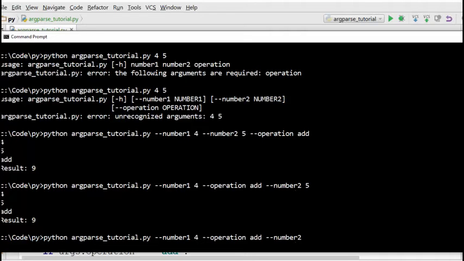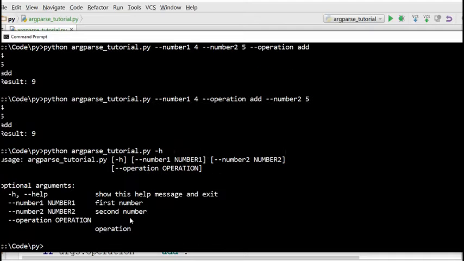Okay. All right, now let's look at the help, how the help looks. So when you say -h, it shows this help, and these are all optional arguments.